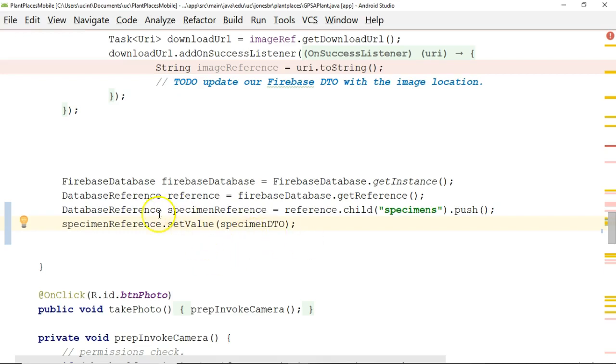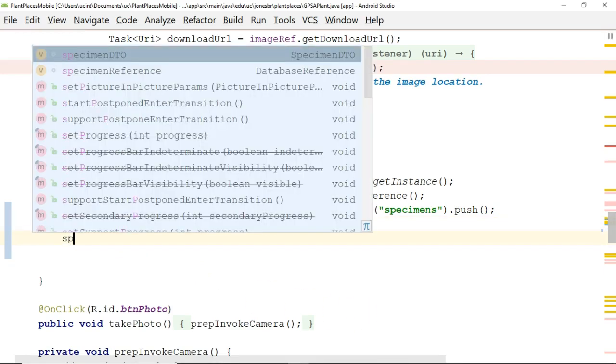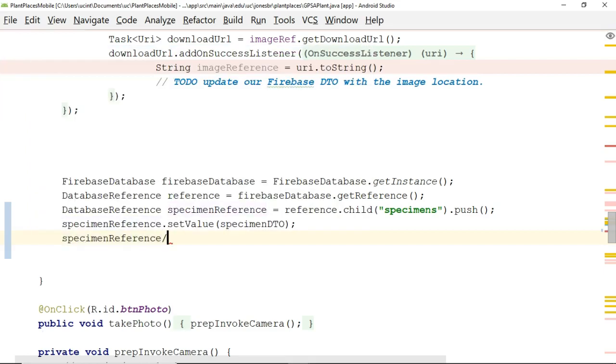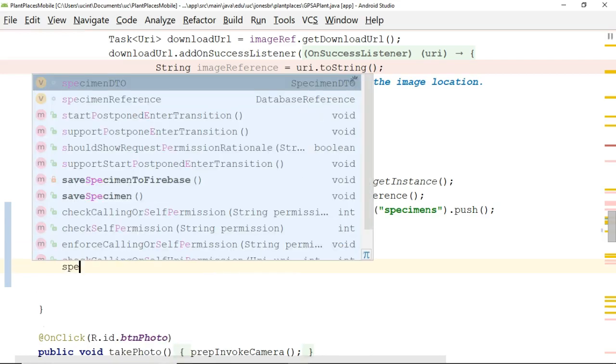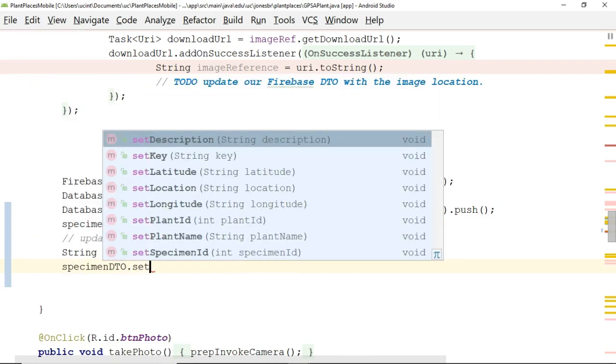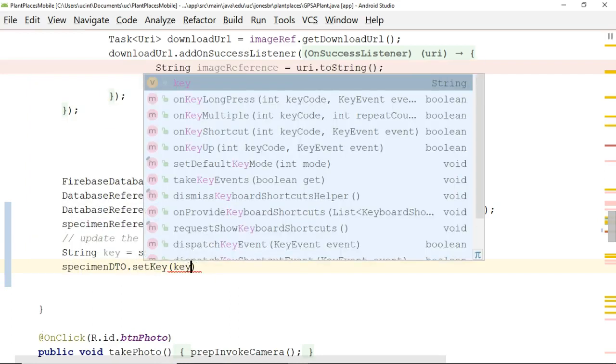And because we need access to this specimen reference, because guess what? We can say specimen reference dot get key. And that gives us back the key that was generated when the DTO was saved to Firebase. So now we can update the DTO with the Firebase generated key. You can do this in two lines, one line, whatever you prefer. So next line, specimen DTO dot set key. And guess what? Key. There we go.